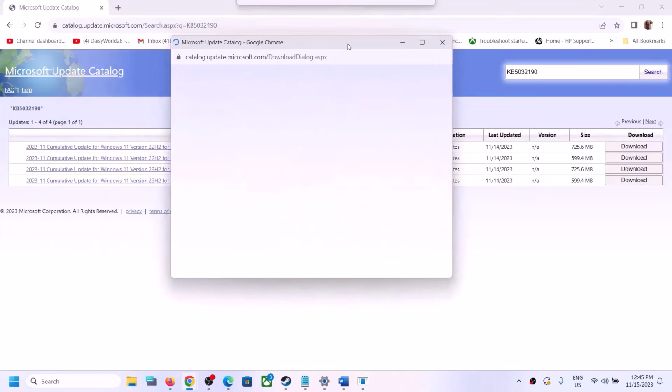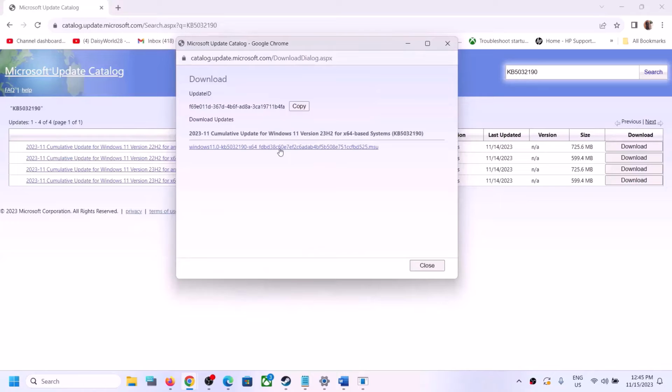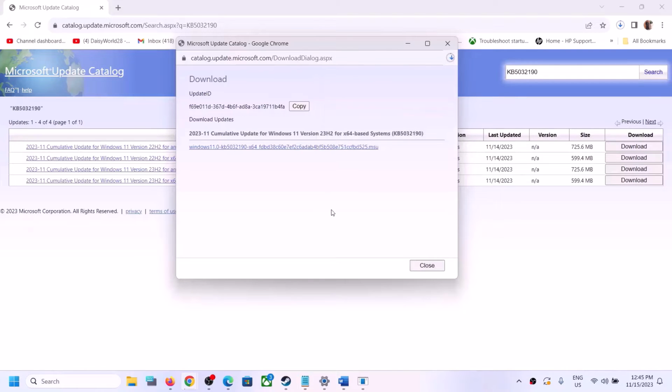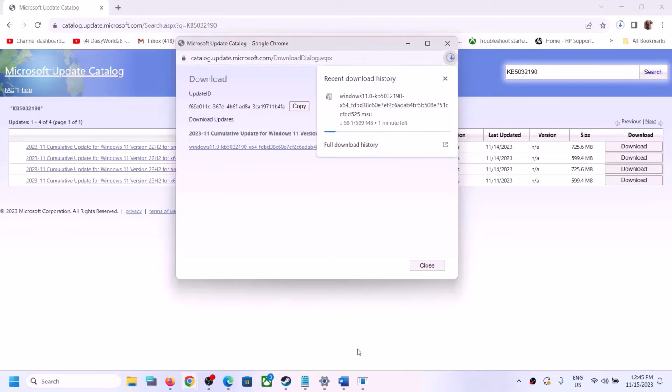So click on download, and once the download is complete, click on this blue hyperlink and let the download complete. Once this download is complete, you have to run this file. So you have to click on this file and you can install this update manually.